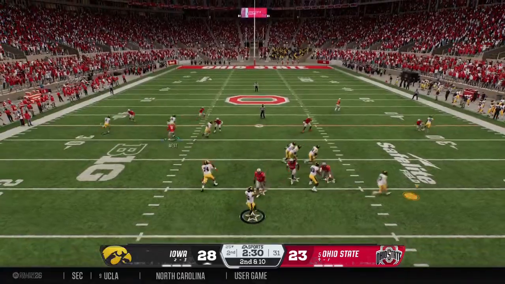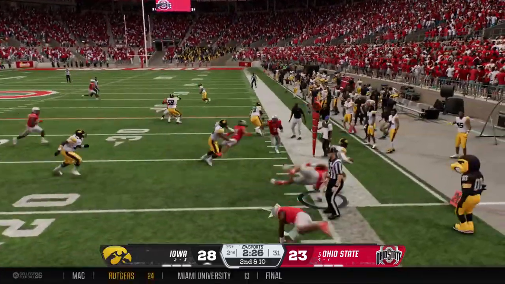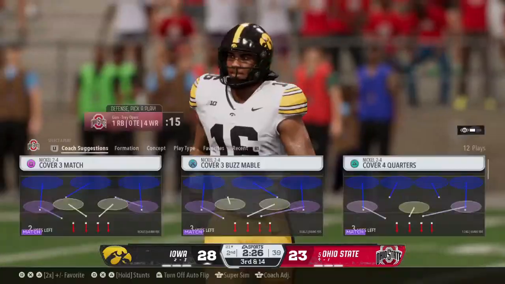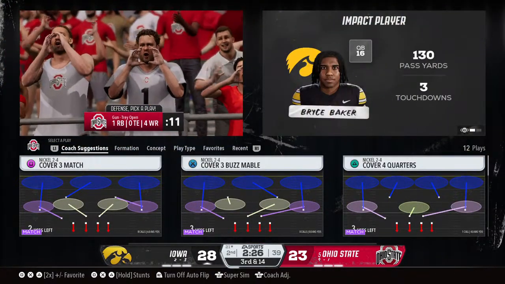Wants to throw. It's Baker. Flips it out on the screen. Breaks the tackle. And they're going to lose yardage there. The defense completely owning the front.